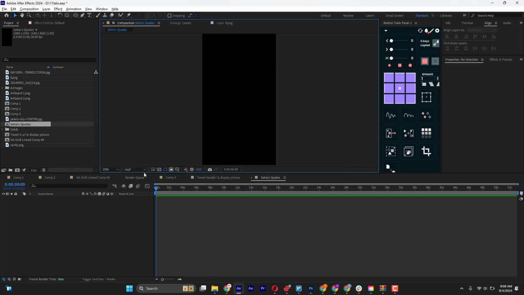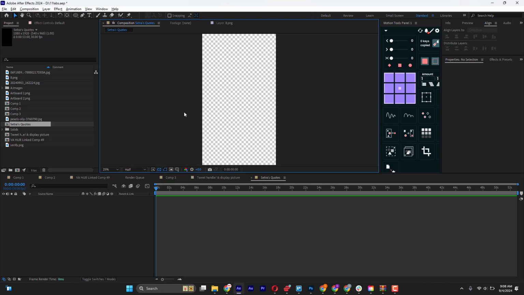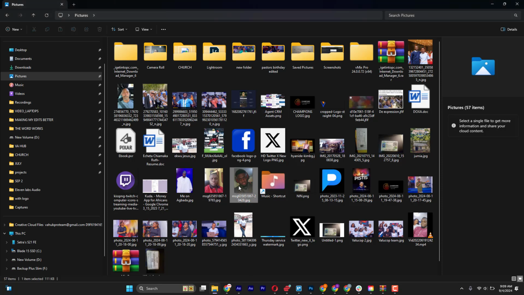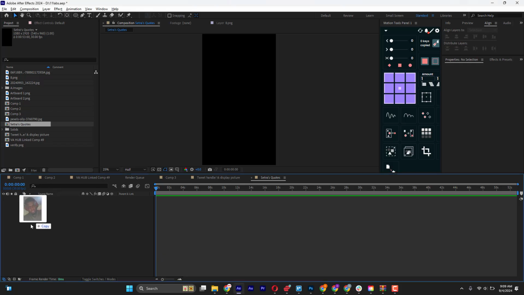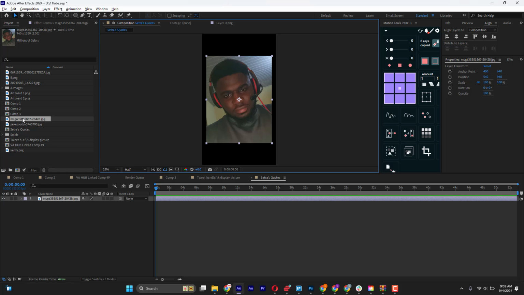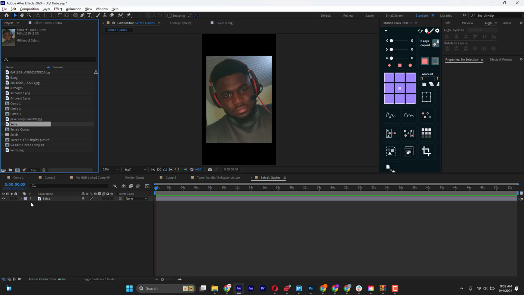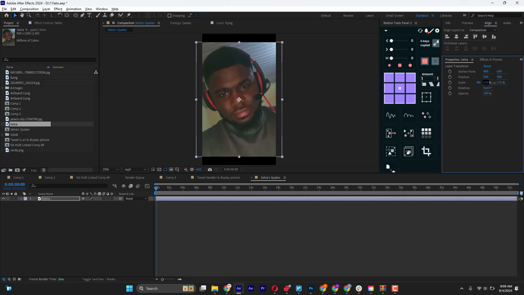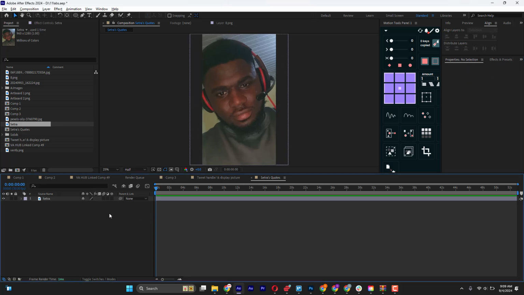So then it's just a black bar. It's still transparent, the black bar is just there as a placeholder. So I get a picture of myself. I'm gonna make use of this picture. It's here. All right, so this is my picture. I'm just gonna rename this to Ultra. Then I just drag it inside here, and since I dragged it directly, it came into my composition immediately. So I scale it up.